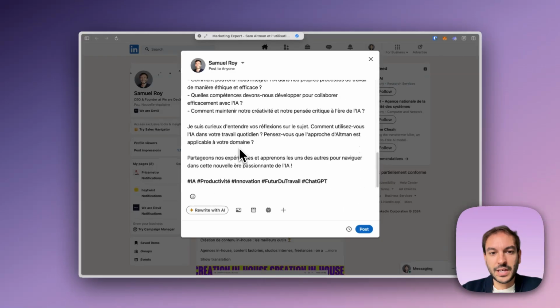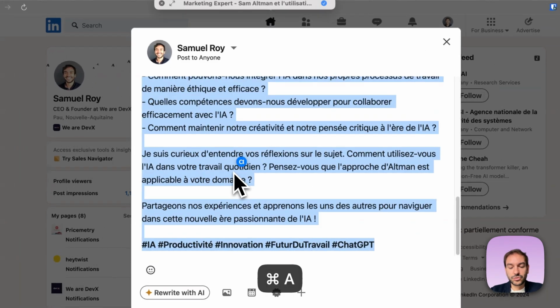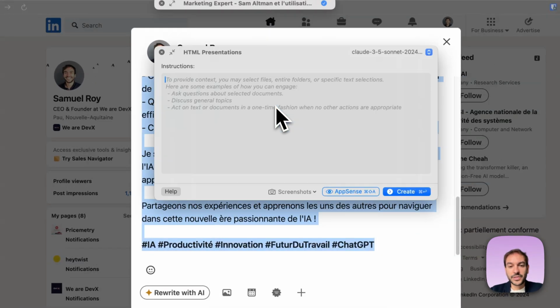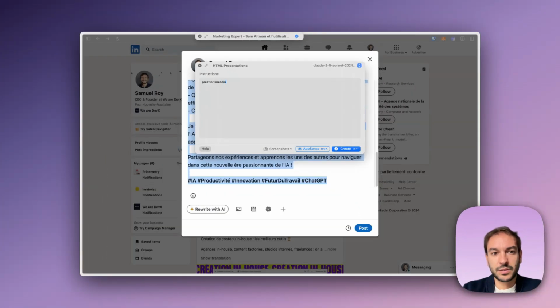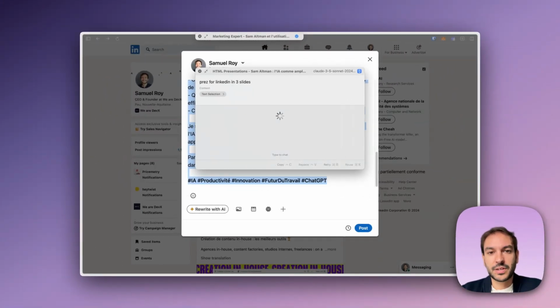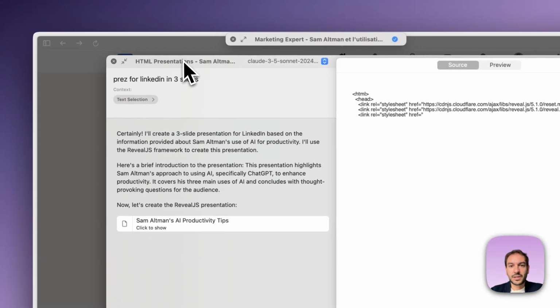So that's good. And maybe I want to create a presentation from this text. So then in, let's say, 3 slides, I will disable absence. I'm using the text selection here. I don't need to pull everything out from the browser. And I will ask him to create a slide. So it's creating an artifact.